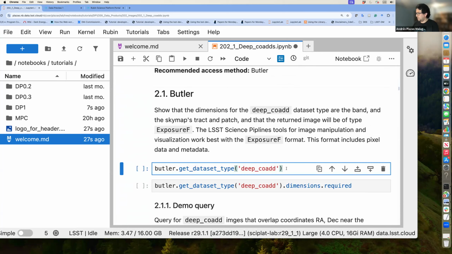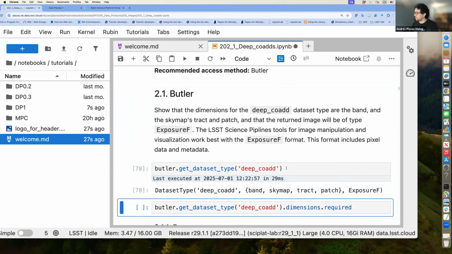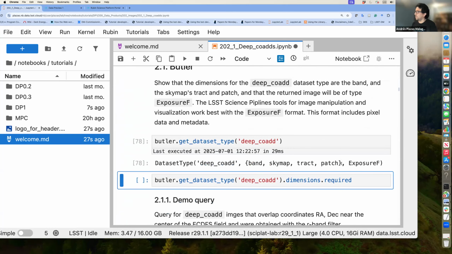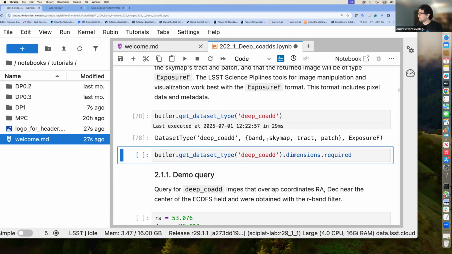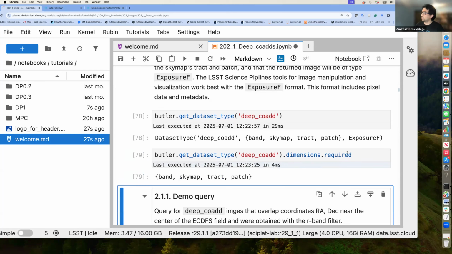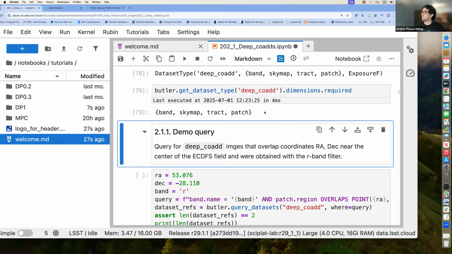So the Butler, as I was telling you before, can show us the dimensions that are needed for this particular data product. If you use this function, get dataset type, we give it the name that we already put there. And it's showing us that it's an ExposureF format that has those three planes that I was telling you about before. Here, I was mentioning that there are dimensions, the minimum amount of information that you require in order to retrieve these objects, and then it's telling you, you need to give me a band, a skymap, a tract, and a patch.